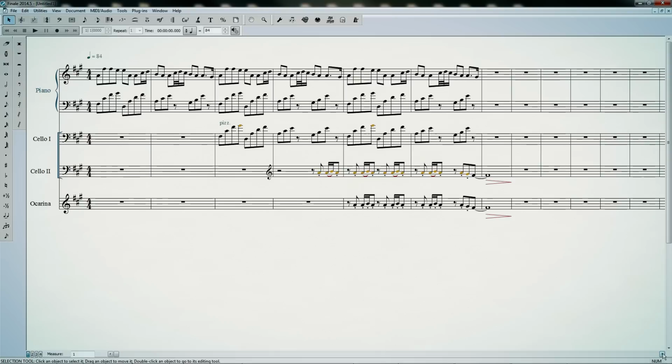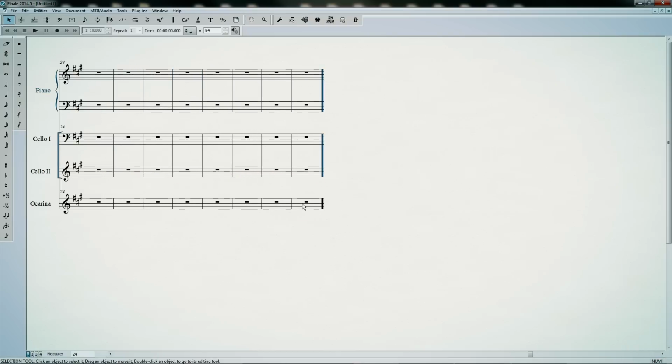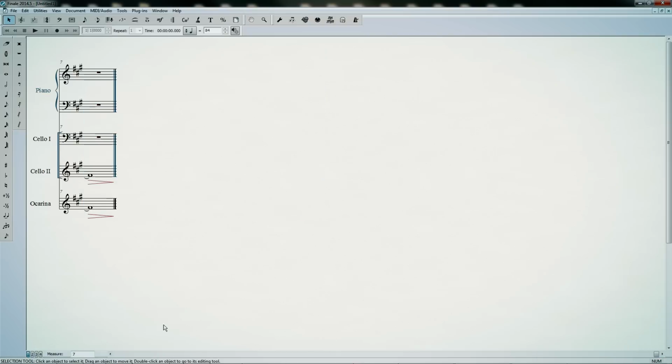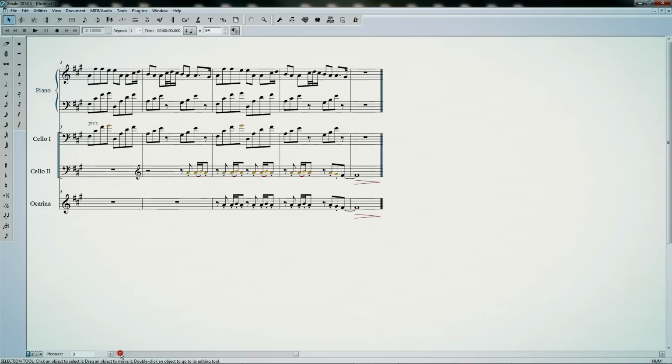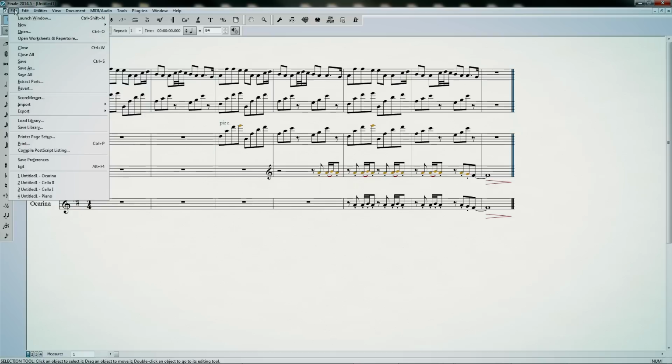Okay, we're basically done here. There's some extra bars because we're only doing the introduction. Select those, press delete. Now you won't waste ink printing out a bunch of rests. Now the full score is nice for an overview of the piece and as a conductor's reference, but you don't give this to the performers.